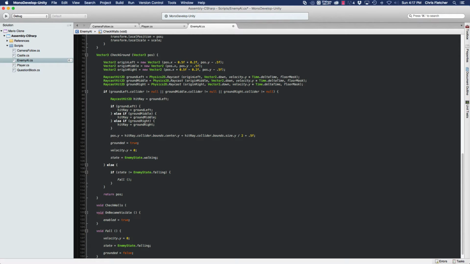So in check walls, we are going to pass in our reference position and our direction. Okay.